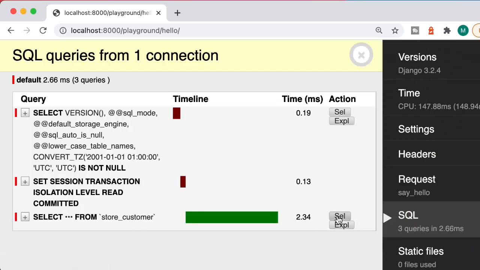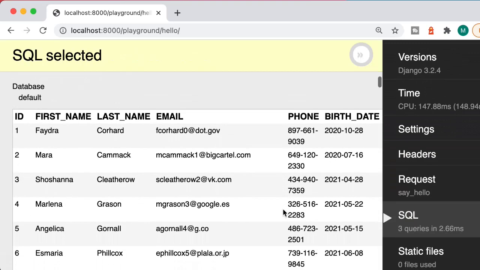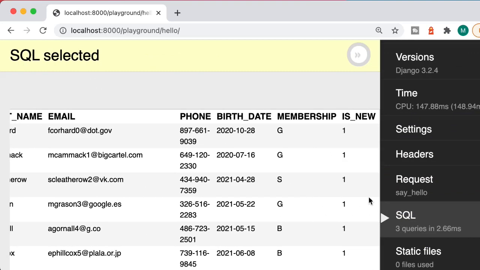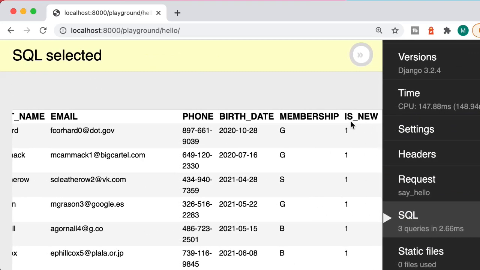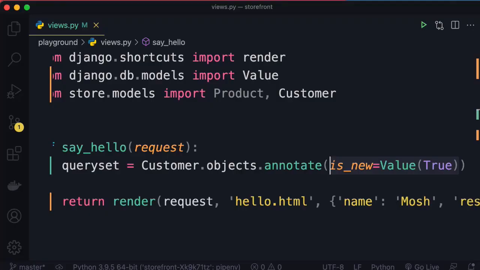So I'm going to execute this query. In the list of customers, now we have a new column called is_new, which is populated by 1, which is the numeric equivalent of a Boolean true. So when Django reads this data, it's going to give each customer a new field called is_new, and it's going to set it to true.